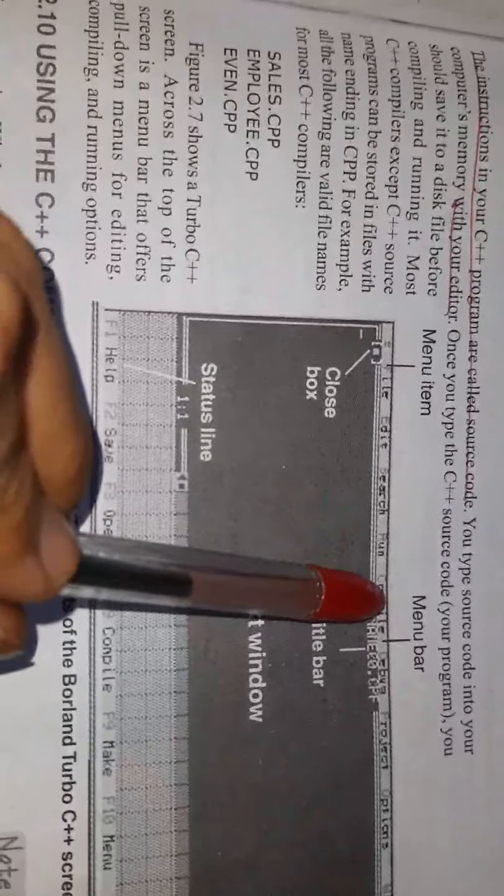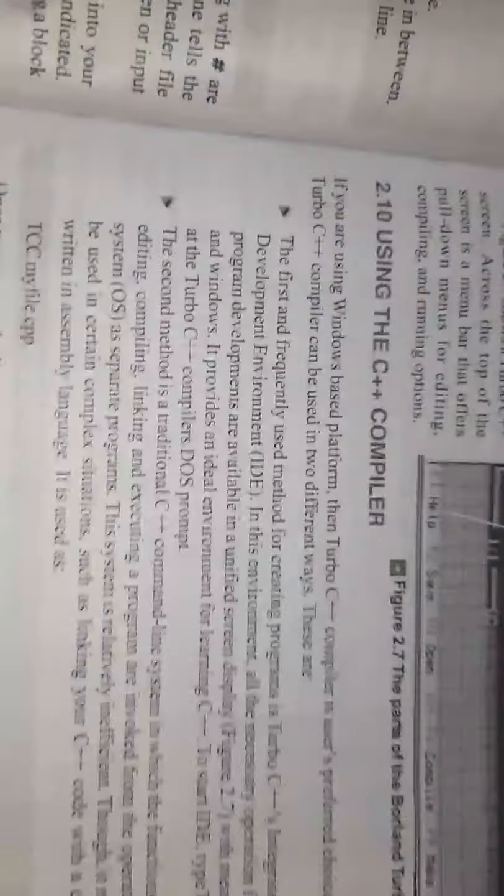Okay, so once you write down the source code, the next step is to check whether there is any error in the program or not. So what you do is that you press compile. When you press compile, what happens, and when you press run, what happens, is explained in the following pages.